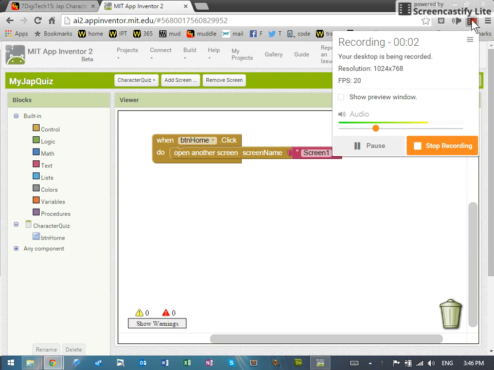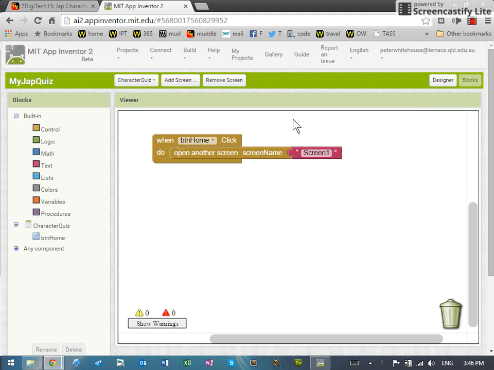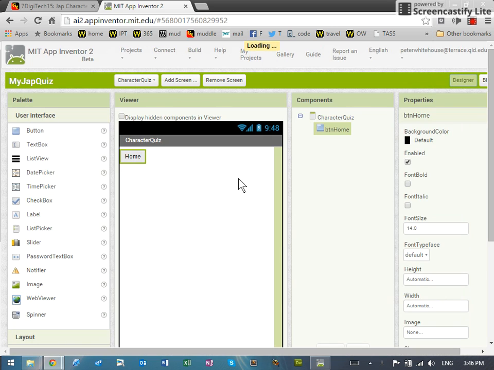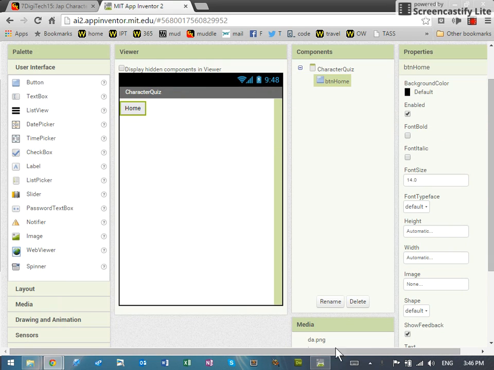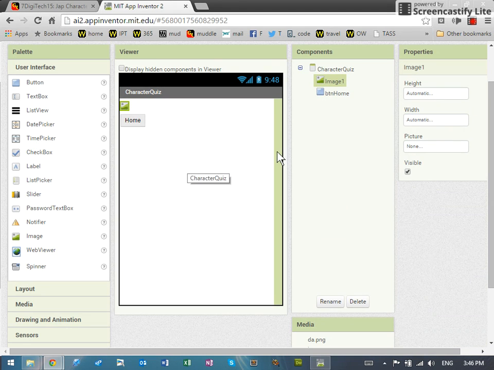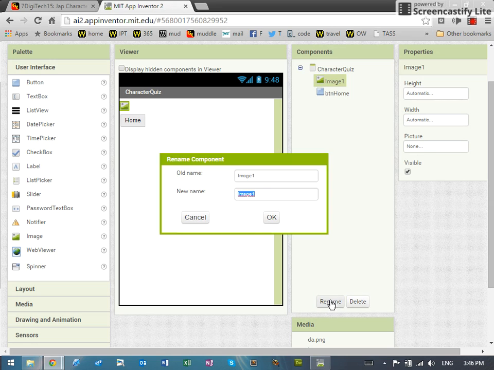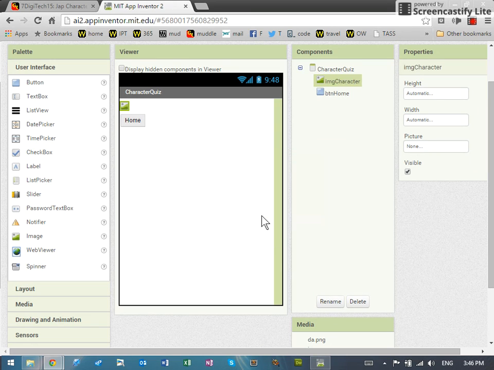All right. Now what we're going to do is get our app to do something. We first need to put the components on the screen that will allow us to do our character quiz. The first thing we need is somewhere to show our image. So I'm going to use an image and drop it above our home button. We should give that image a name, so I'm going to call it IMG character. Its job will eventually be to show us the character we're trying to guess.